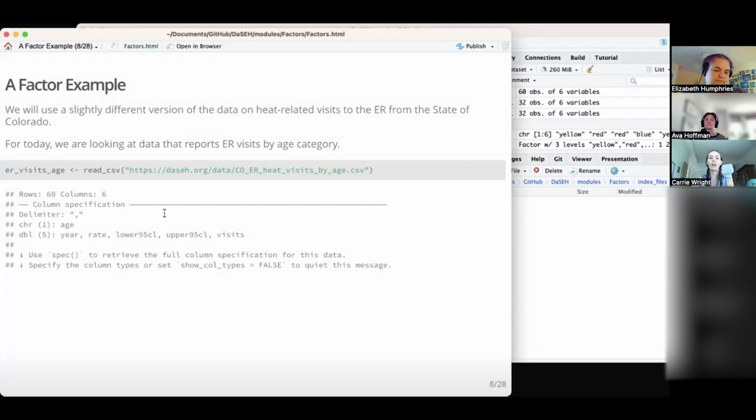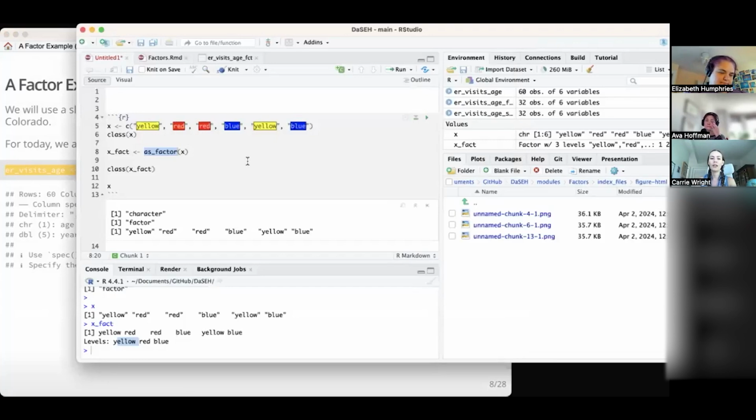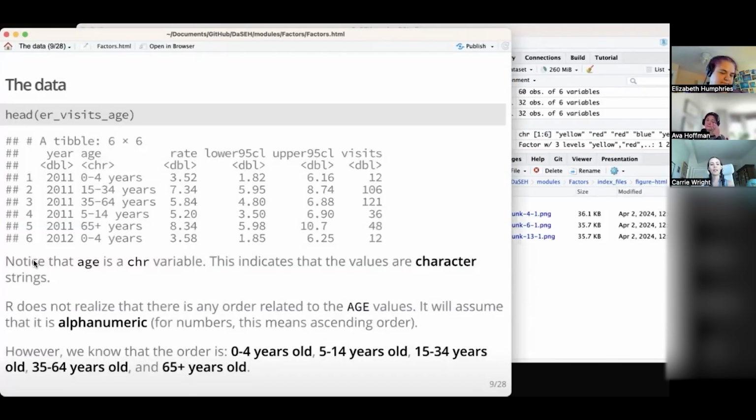So we're going to use that ER heat visit data from Colorado again. We're going to use read_csv and that URL in quotes. And I already have that here. And if we take a look at that data, we'll see that we have year information, age information, rate information about the rate, and visits.